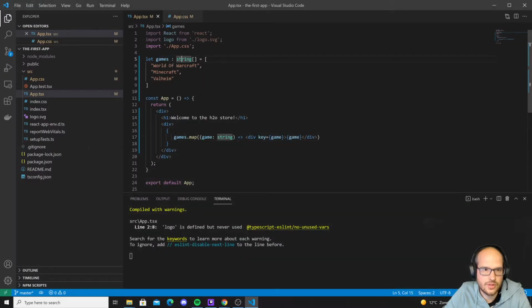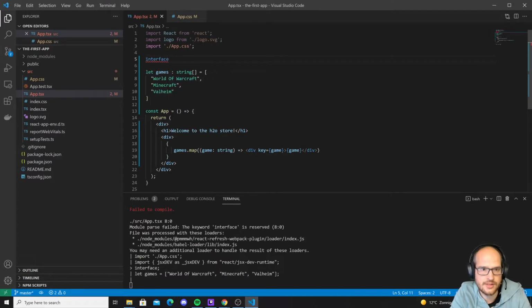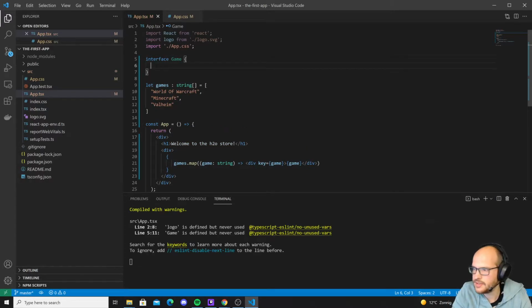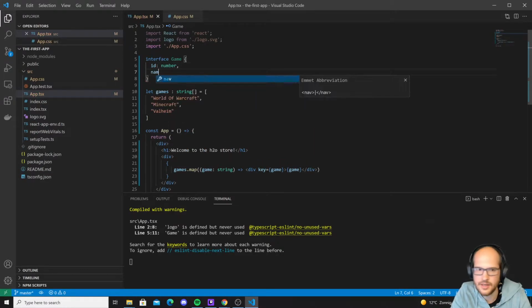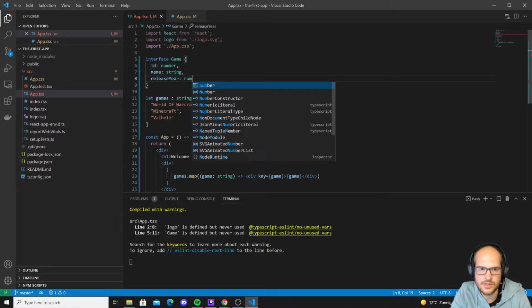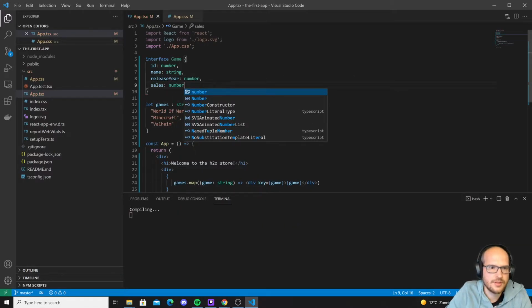We can also use objects here. If you want a more sophisticated way, we want to add some extra properties like the release year or the sales. We're going to do it like this. We're going to create an interface. We could have also used a type, but I like interfaces more. Let's use an interface. We will have an ID, which is a number, a name, a string, release year, which is a number, and some sales, which is also a number.